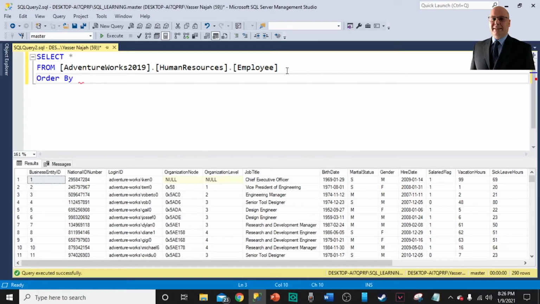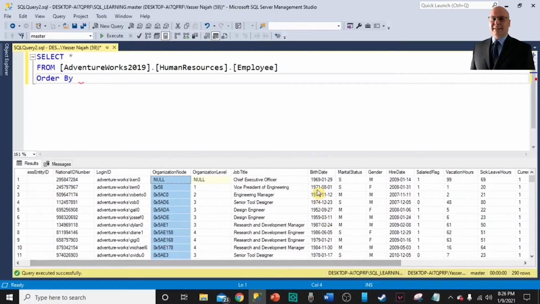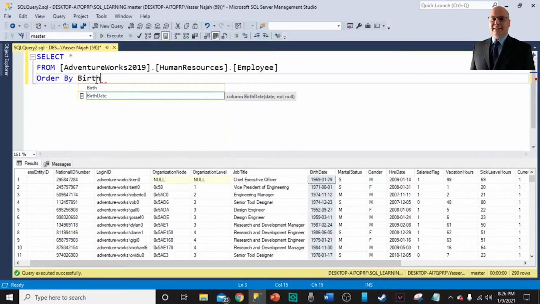And when you do that, you need to specify which column you want to order by or sort by. So in this case, let's go by the birth date. So let's order by birth date. As you can see right now, everything that we see here is not in ascending or descending order. It's all mixed values. Let's order by this column.